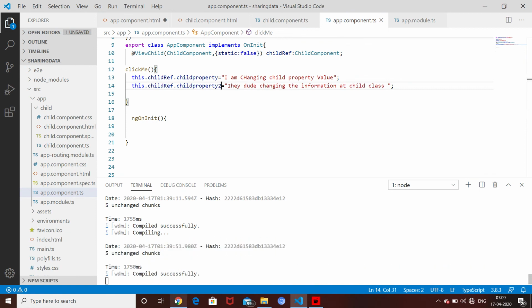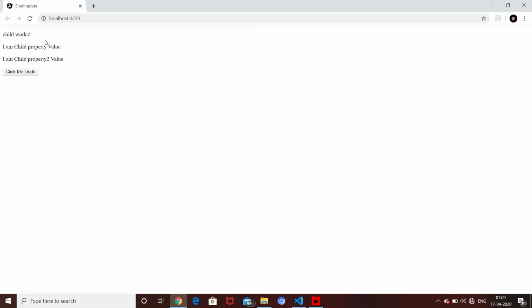Okay, now the code compiled successfully. Now the two values are displayed. Just I clicked here, right? I am changing the information from the child class. That is the thing by using viewChild.